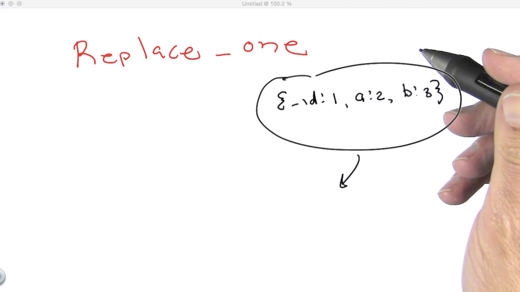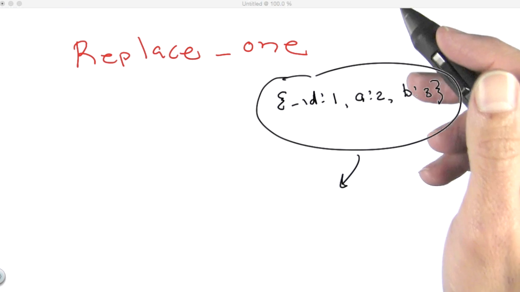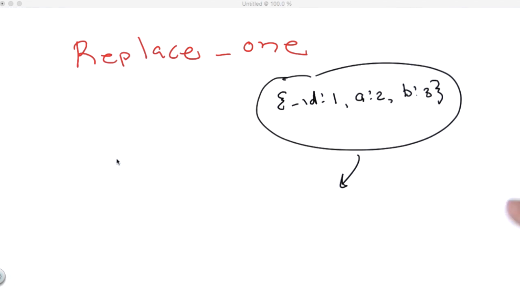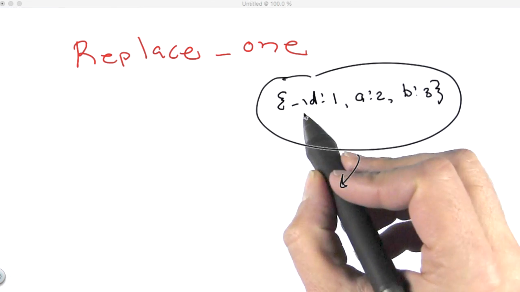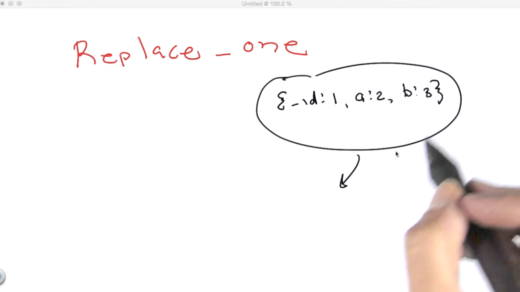Now I want to talk to you about replace one. Replace one is a lot like update one. The difference is that it does a wholesale replacement of a document. Let's say you have a document on the server and it has these three key value pairs: ID 1, A 2, B 3, and you want to update the entire document.